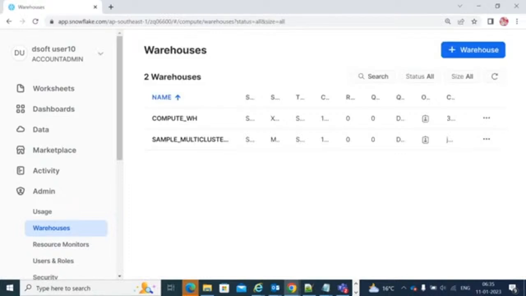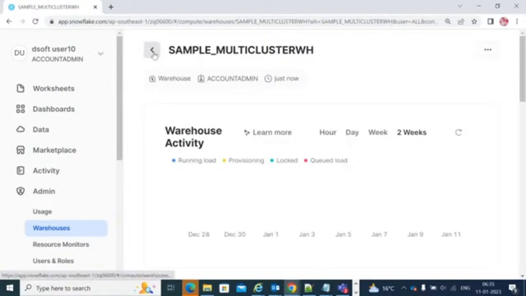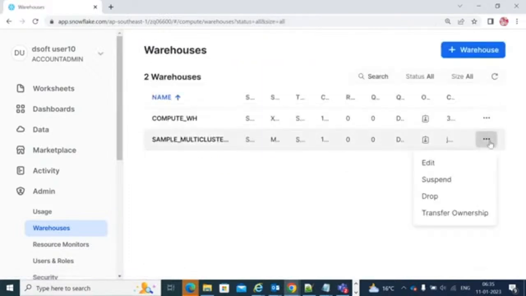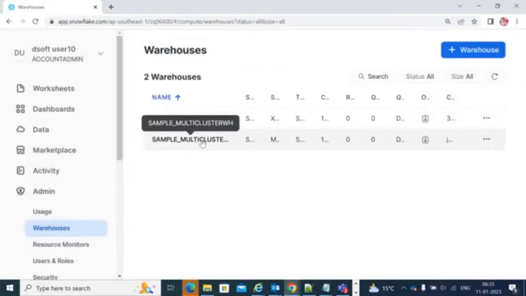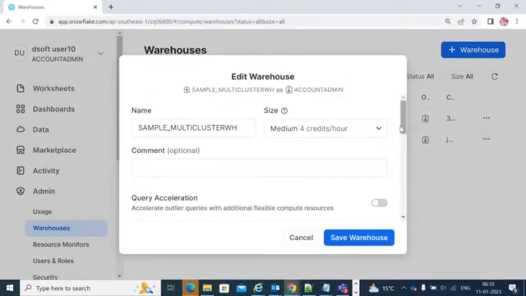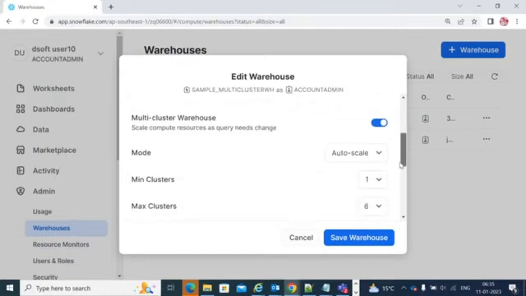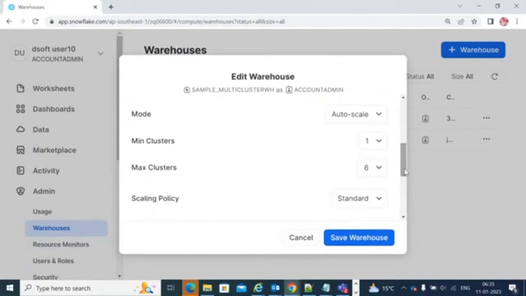See, I have created this multi-cluster warehouse. You are able to see the sample multi-cluster warehouse, right? Just now I have created the sample multi-cluster warehouse with these details. What are the details I have given? 1 to 6, 10, and standard. Yeah, I have given these many options.